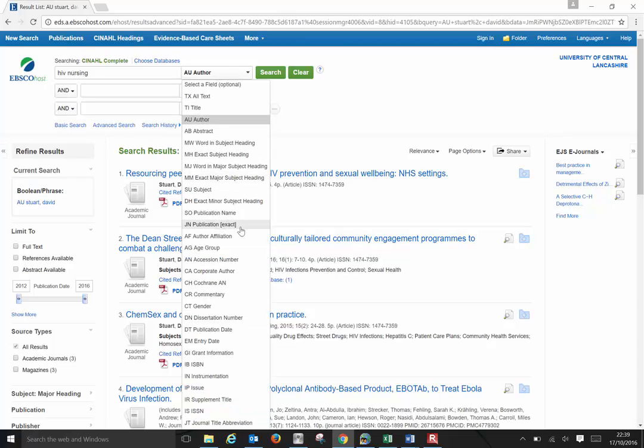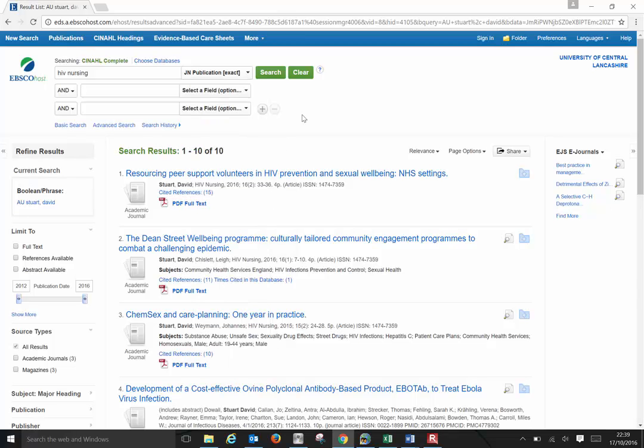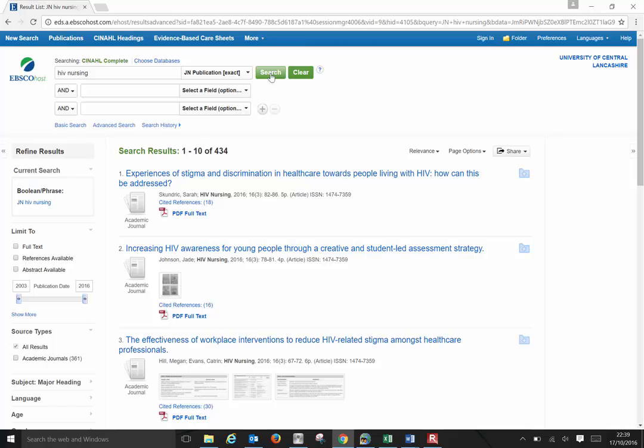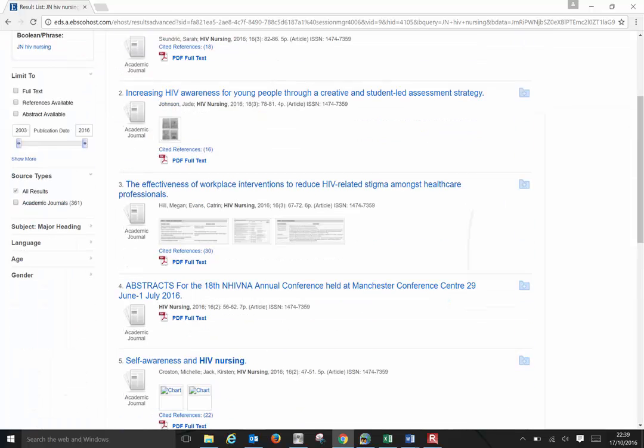If you know the exact name of the publication, you can choose it by journal publication exact, and if you're not too sure, you can choose the function that looks for similar names to that one. So let's just search for the exact name of the journal and see how many articles I find published in that journal. So there we are. Just looking down that list, we can find 434 articles published just in the HIV Nursing Journal.